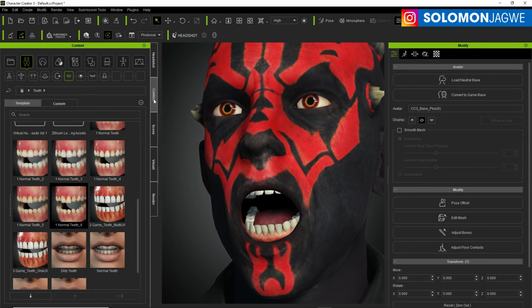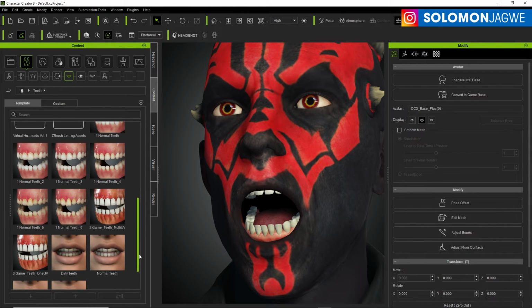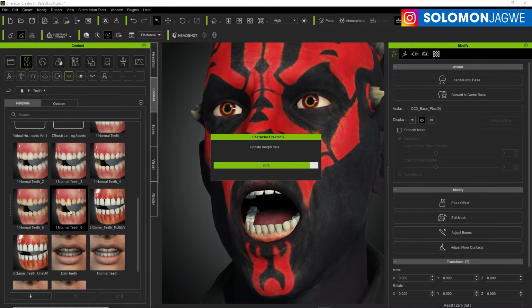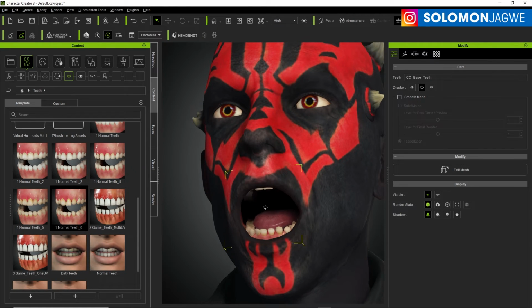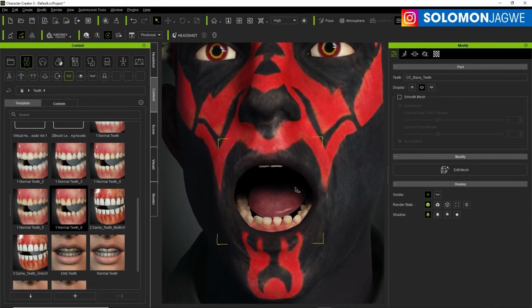Another thing is, if you open the mouth, Darth Maul doesn't have good teeth. So you need to go into the content folder under this tab right here. It might be by project, but go to this tab, click on the mouth and the teeth, and then go through here. Let's find some really uneven teeth. Double click on that. And there you go. So now he has some crooked teeth.